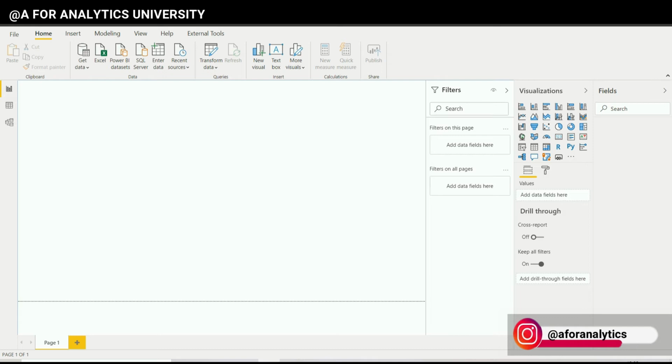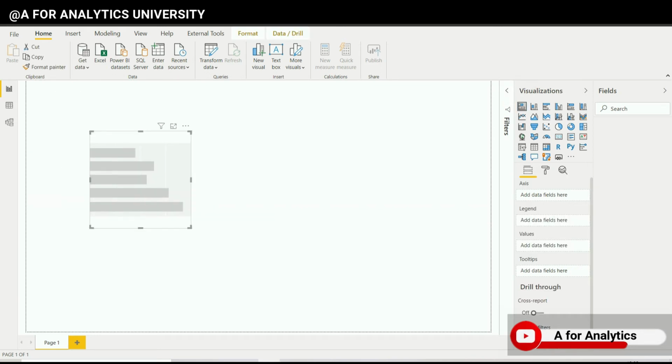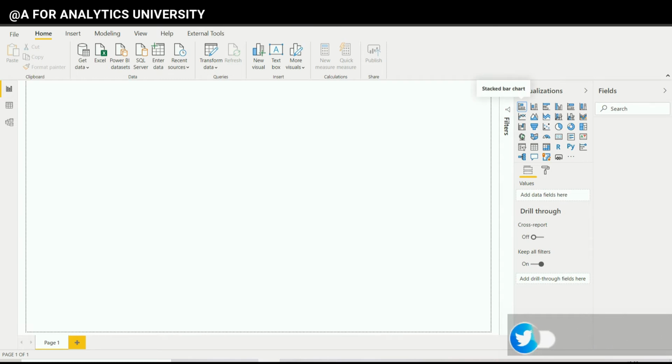So this is the thing. This is the canvas. Here this is the filter, this is a visualization, so you can click any one of the visualizations here, and if you connect the data sources, you will have a list of tables and fields over here, so you can connect and visualize a report based on your requirement.